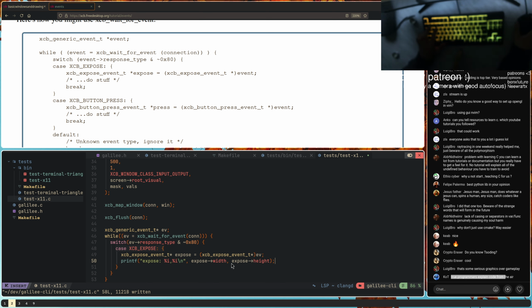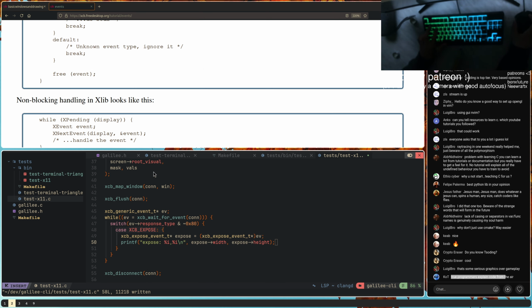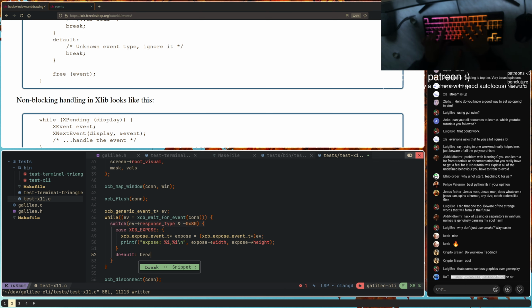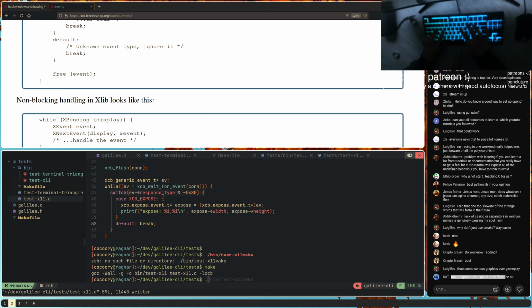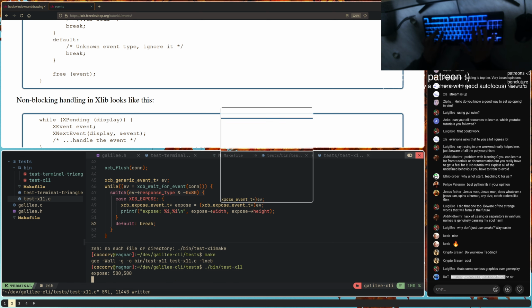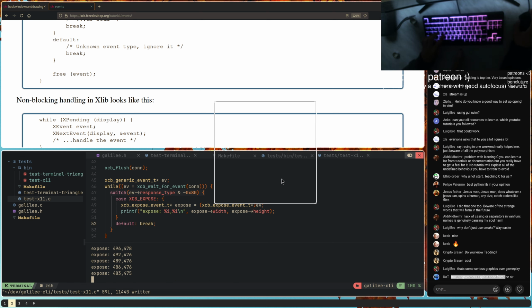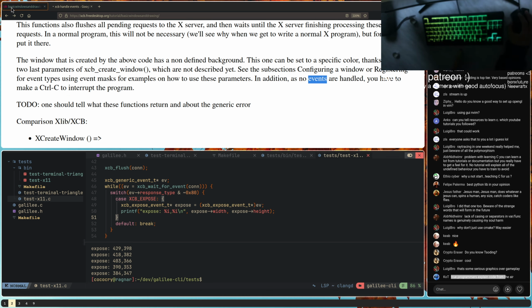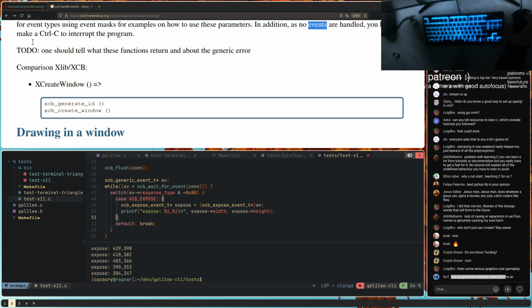Okay, so let's print the expose event because we're cool like that. And then let's say default: break, in one line, right? Expose 500, okay, not bad. So we get expose events. Now we can go to the drawing.